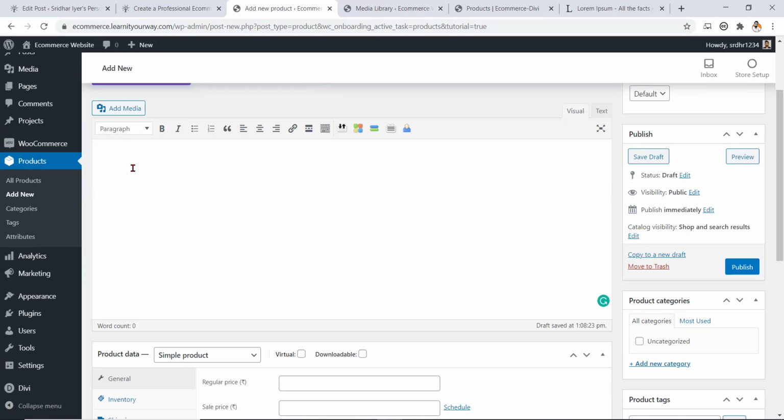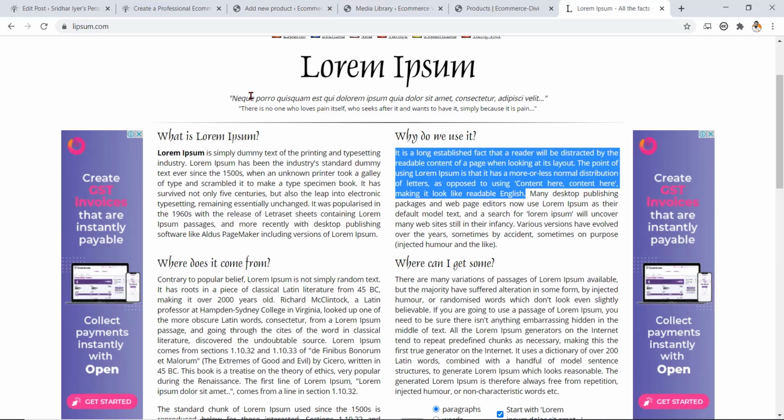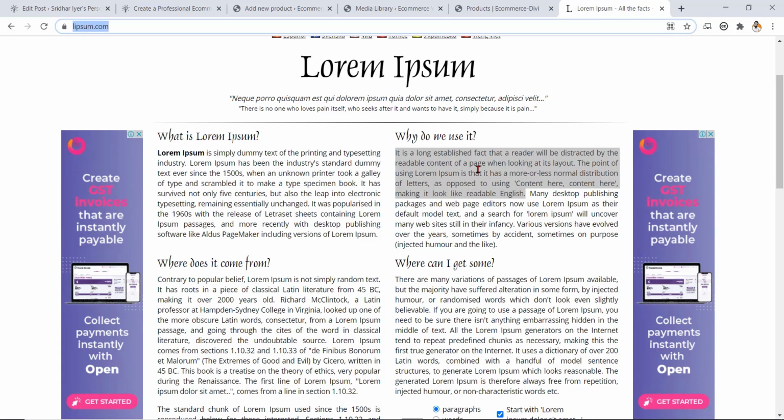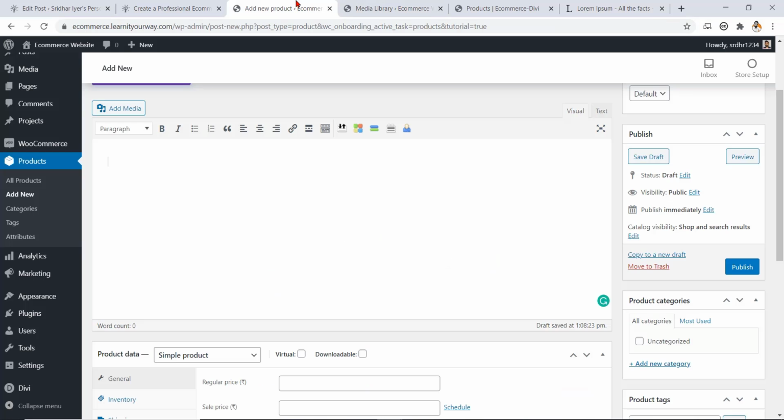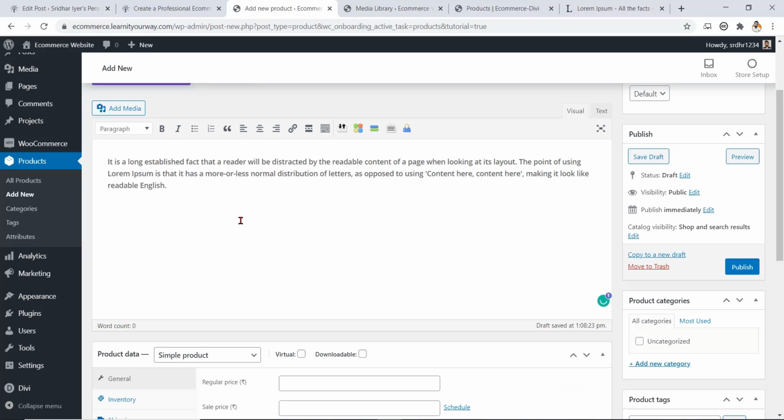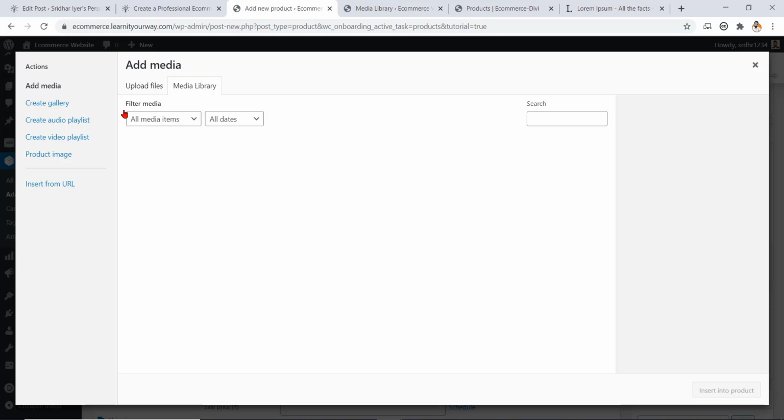Now you need to add some description about it. So what you can do is you can simply go to this website lipsum.com and you can copy any random piece of text. It is basically a text generator. So copy some text from there and paste it over here. Now if you wish, you can add some photos also. So go to add media.